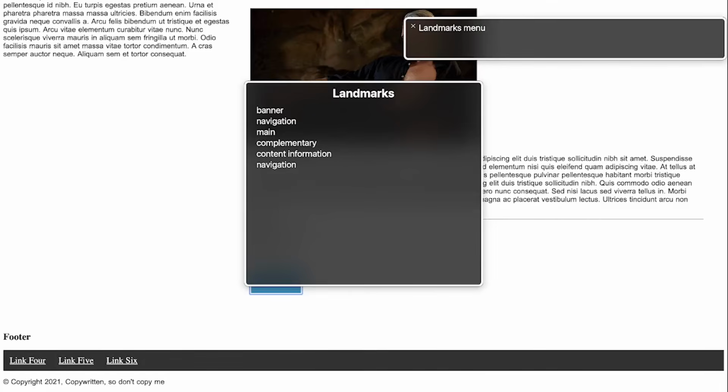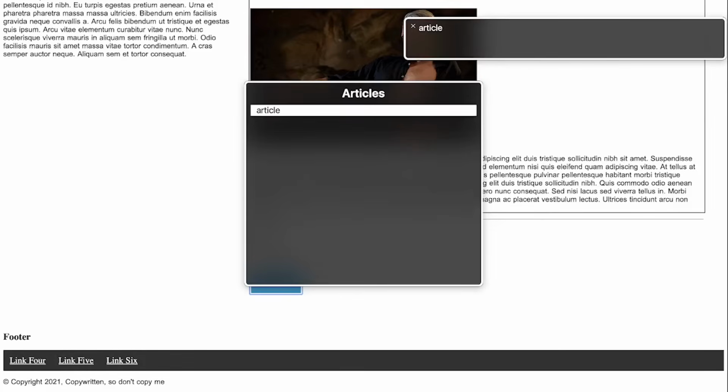Landmarks menu. And actually, coming back to the landmarks menu, we have article, and the article just says article. To get more, you would actually need to use an ARIA label to make sure that each article has a unique name. I'm not going to go into that, but it does see that as an article. You need to do a little bit, and that's where the good use of ARIA comes in, right here.